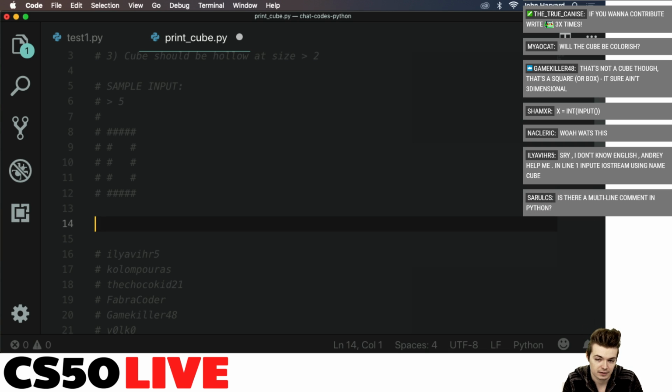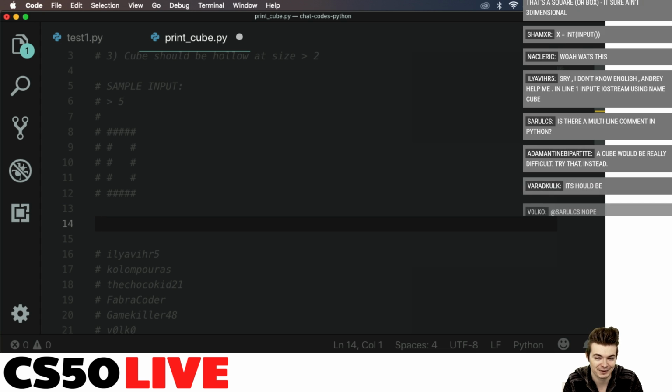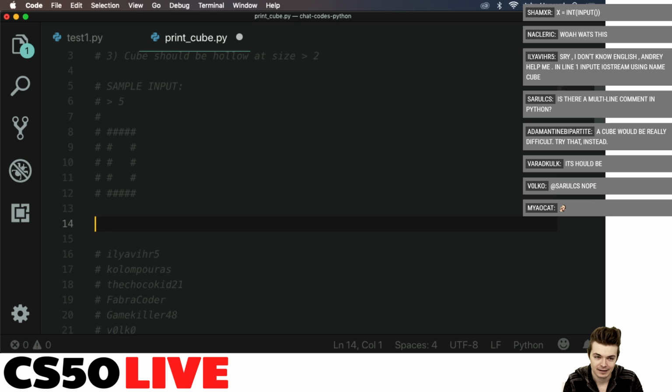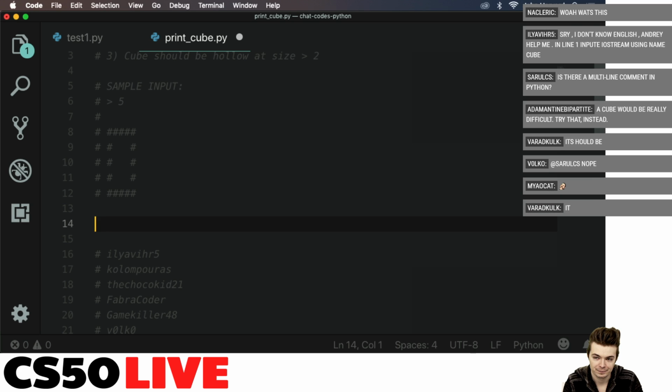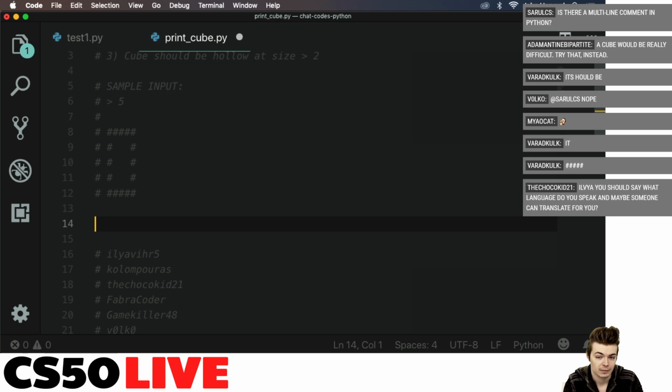Ilya, oh, okay, gotcha. Sorry, Ilya, it's going to be difficult if you don't know English. Andre, if you do know the language that Ilya speaks, and you can help them out, Cube would be really difficult. Try that instead. Yeah, Cube would be pretty difficult in a CLI. But yeah, Python doesn't have IOStream like C++ does, so it's even easier. It's actually quite a bit easier than that, I would say. We'll give Andre a second, if Andre is present and can help Ilya.